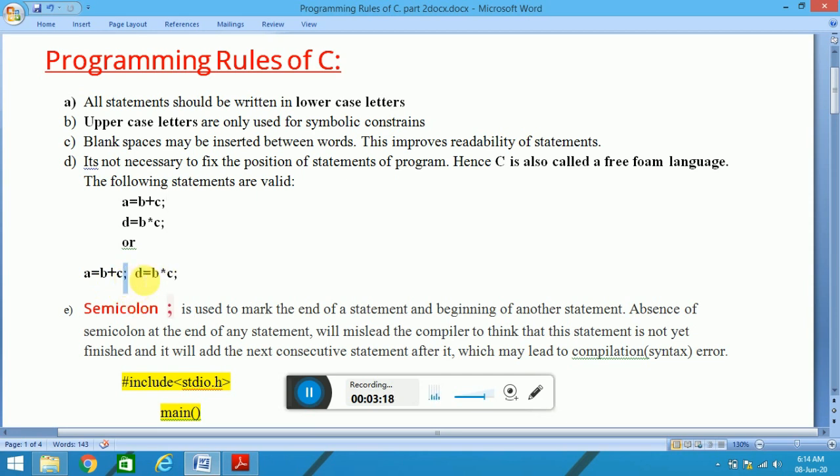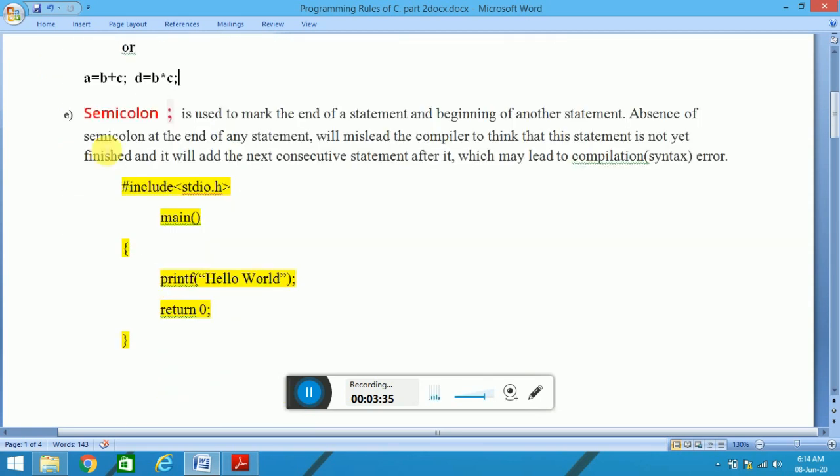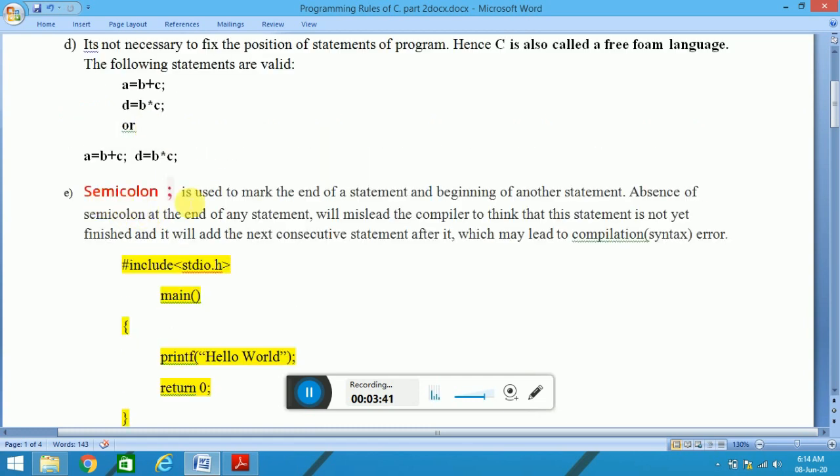This semicolon you need to give here, otherwise the compiler will think that this is a single line, and if you don't give a semicolon when you type the program and run it, you are going to get an error. So why is the semicolon used in C? The semicolon is used to mark the end of a statement and the beginning of another statement. Absence of a semicolon at the end of any statement will mislead the compiler to think that this statement is not yet finished. And hence it will give an error, like I have said here, a = b + c.